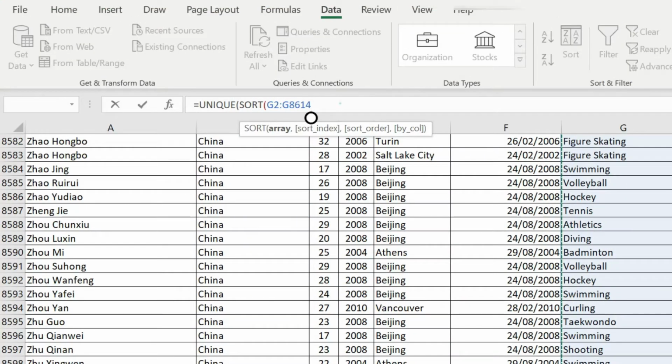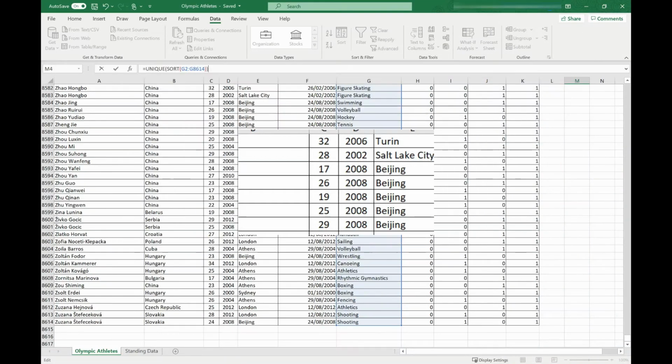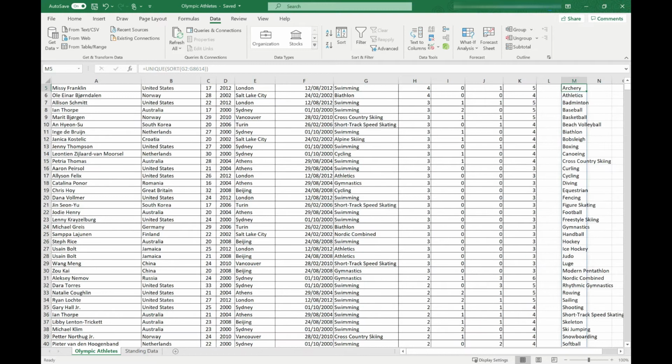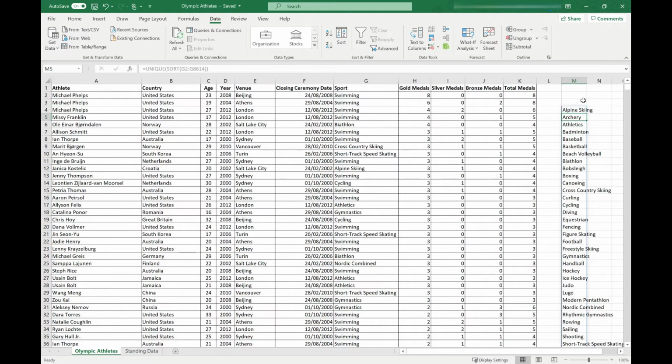I'm coming back up to my formula bar. I'm going to close the brackets for my sort function, and you'll see that the brackets are indicated in red as a pair. And then I'm going to close my unique function. Press return, and we now have a nice alphabetical list of all the sports.